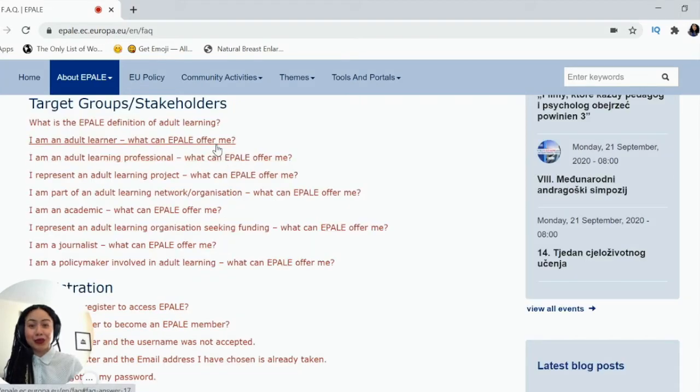I want to highlight both of these questions. I am an adult learner. What can EPALE offer me? And I am an adult learning professional. What can EPALE offer me? Because EPALE is specifically catered to adult learning professionals and not learners.